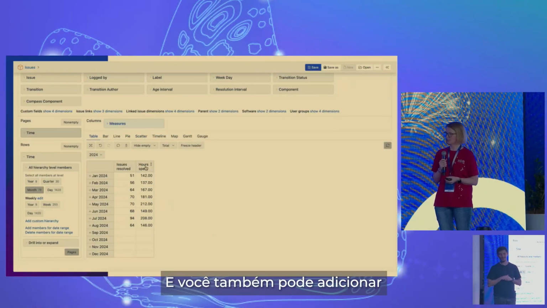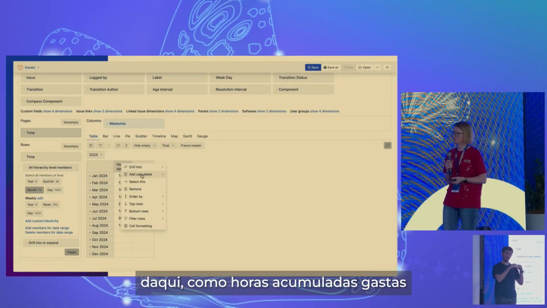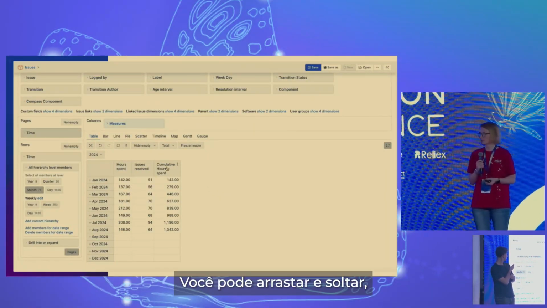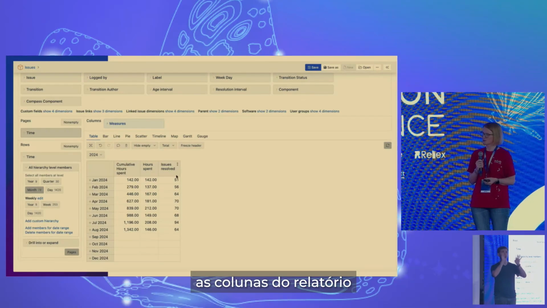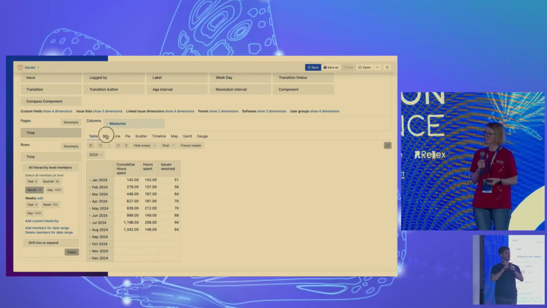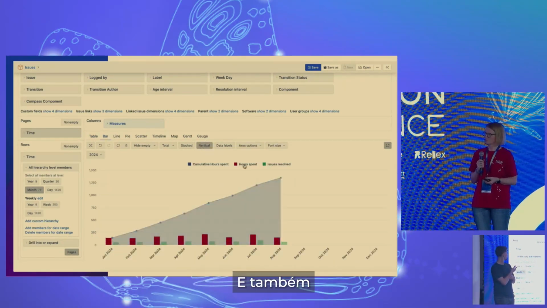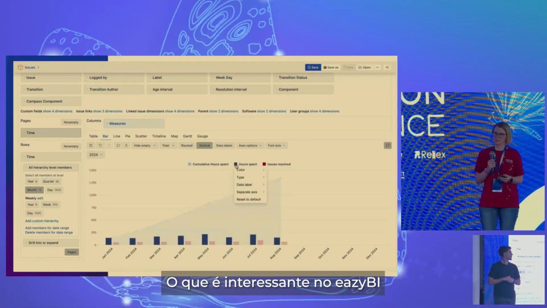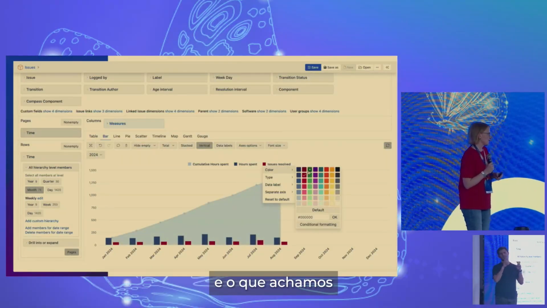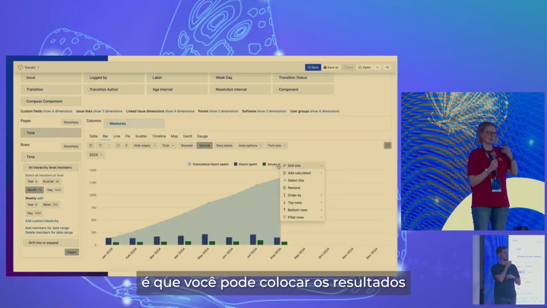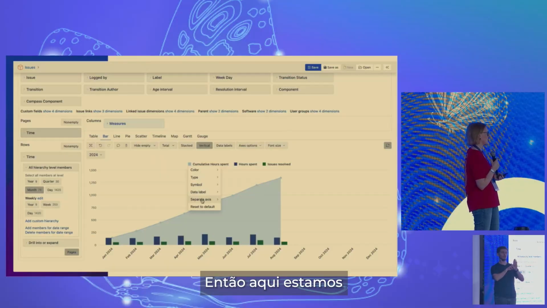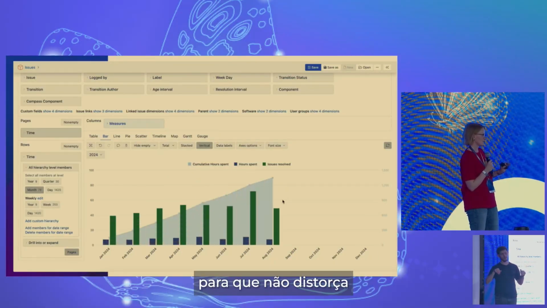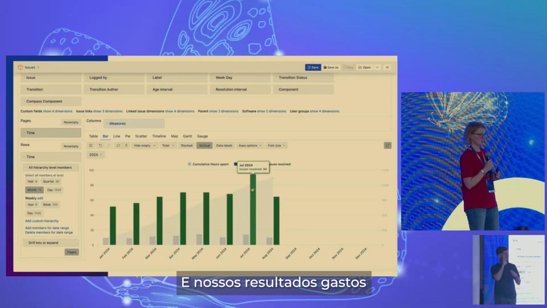And you can also add some standard calculations from here, like cumulative hours spent. You can drag and drop the columns of the report, and also change to the bar chart. What is interesting with EazyBI, and what we find good, is that you can place results on separate axes. So here we are placing cumulative hours spent on a different axis, so it doesn't distort the issues resolved and hours spent results.